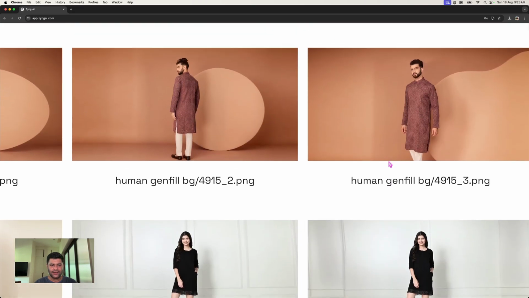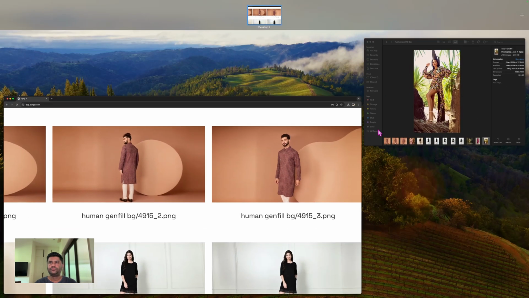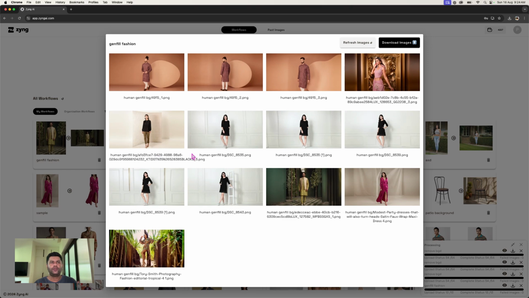So guys, that's a little bit about Zing and how you can leverage its power to do these images at scale and work across these workflows to make life easier in the editing process.